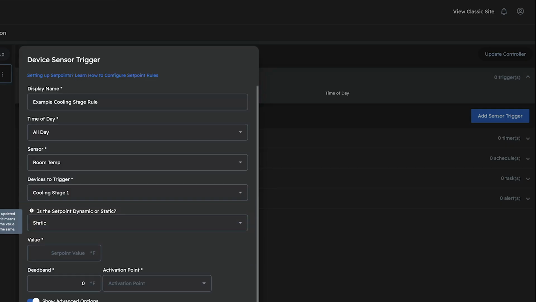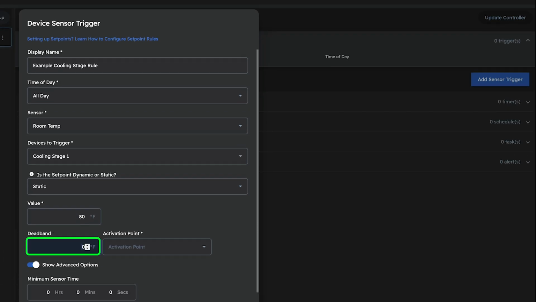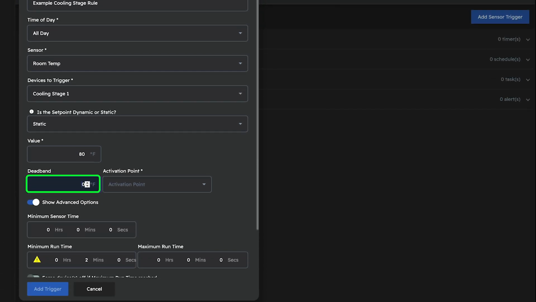As for the next value, determining if the set point is dynamic or static, static is the most straightforward way to set up these rules, as it will consistently trigger at one specific value and turn off at a specific value. Next, we want to specify the value at which we want this cooling stage to turn on, and in this case we can specify, say, 80 degrees. Next, we want to specify the deadband around this value, and we can specify a deadband of, say, 2 degrees.